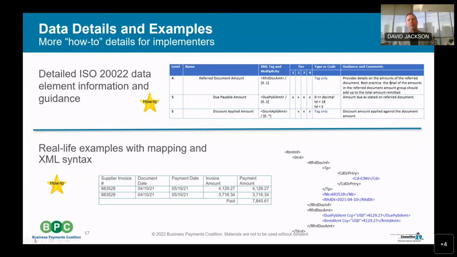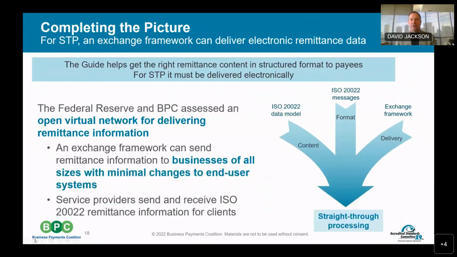So what we're going to do now is complete that picture on this next page. There are a number of things that we work on. I'll let Patty and Carolyn speak to this as well. But what we're trying to do is make sure that we constantly are moving forward, helping with information, guidance, and also documentation through the Business Payments Coalition to help all size businesses.